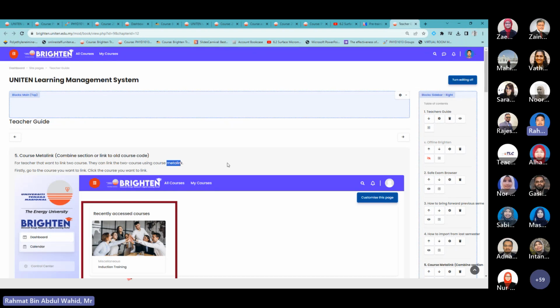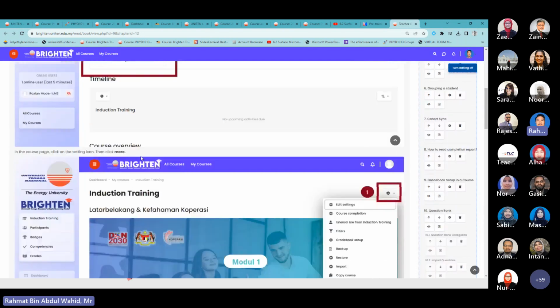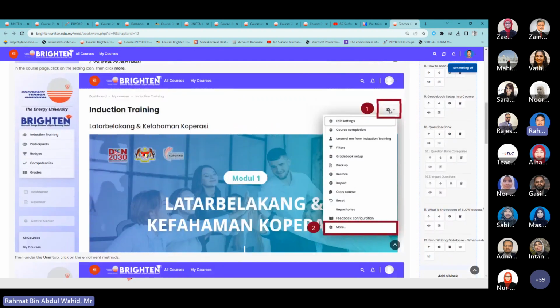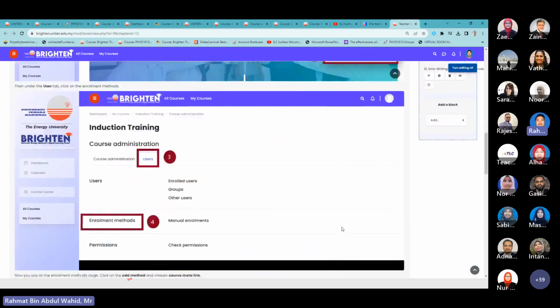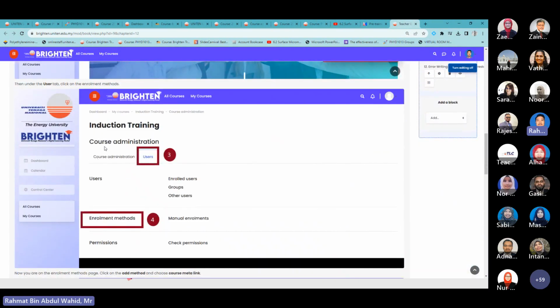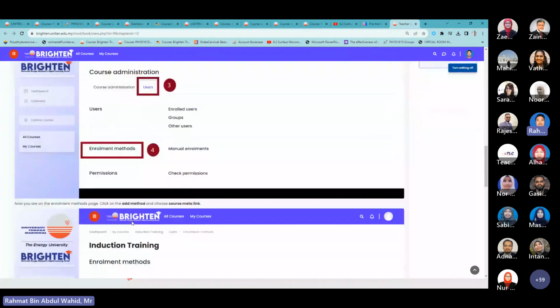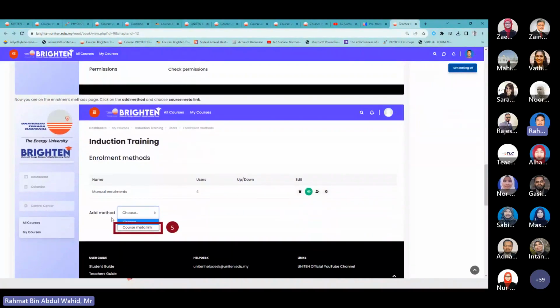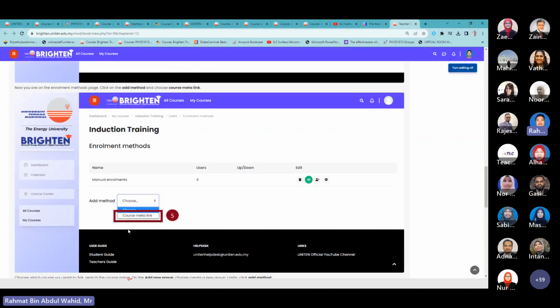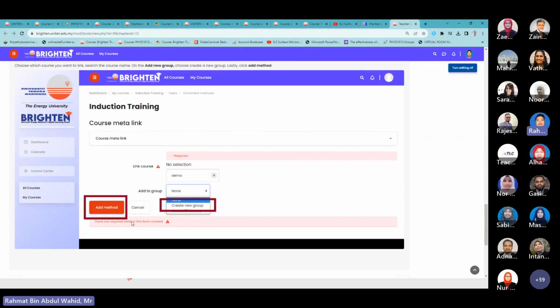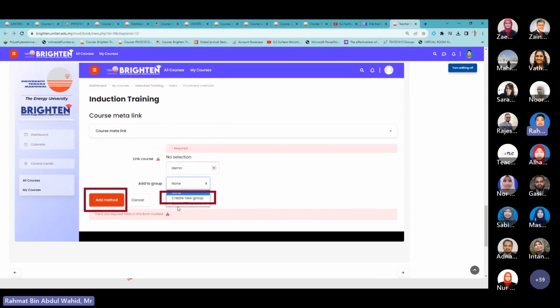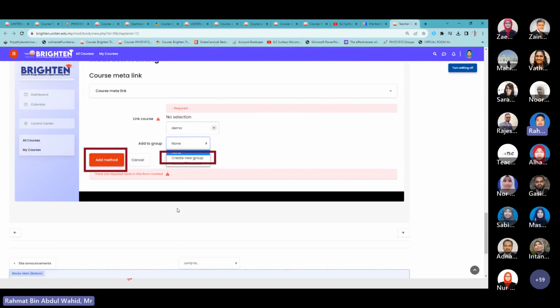So what you have to do is go to the course page, and then click this gear icon, and then click more because it falls under the user. You will go to this course administration page, click user, and then click enrollment method. In that, you can choose the method, which is course meta link, and then you can create a new group. So let's try to create a meta link.